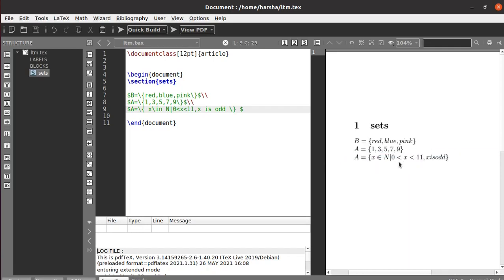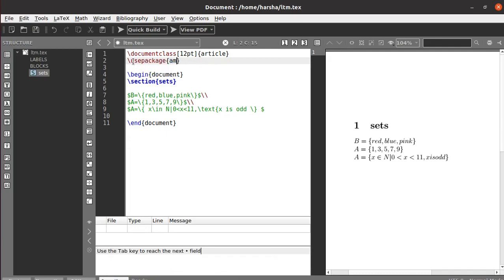x belongs to N, where x is greater than 0 and x is less than 11, and x is odd. So this is text, right? So let's make it a text, use the text mode here. That's it. And this text command is present in amsmath. Include this.